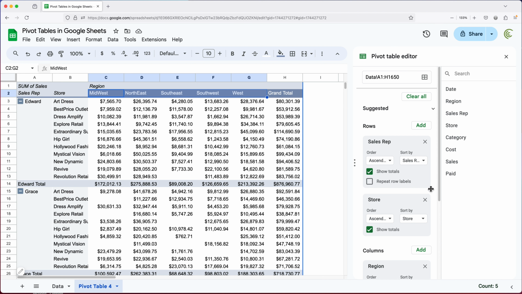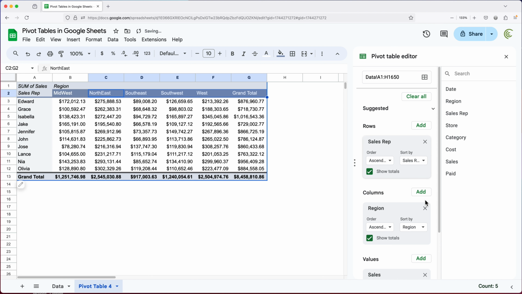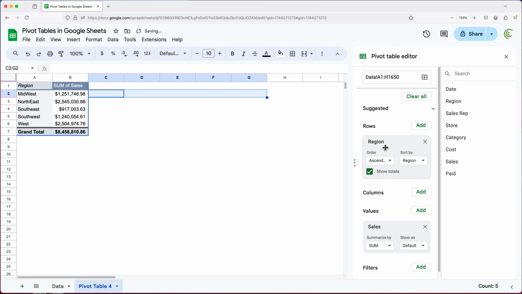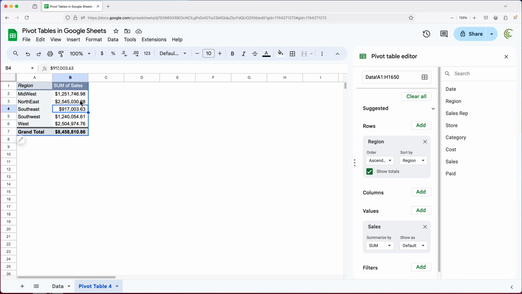Now I'm going to simplify this. I'm going to remove the store out of here. And I'm also going to remove this sales rep out of here. So I'll move this region now to rows. Now let's also do multiple value fields.